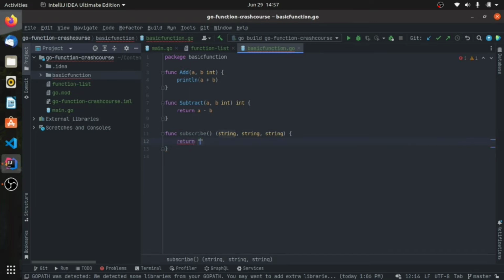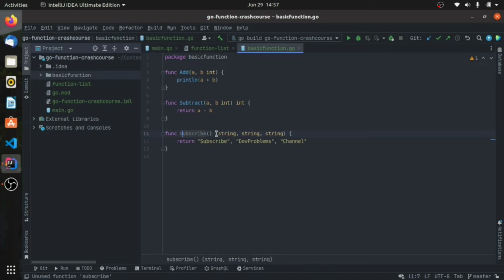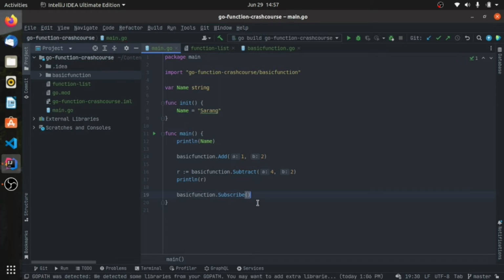So I'll write subscribe, dev problems, channel. So I have written the comma separated strings from this function. Whoever is calling the function here will get three values from this function. So the signature accepts no argument, but it will return three strings.